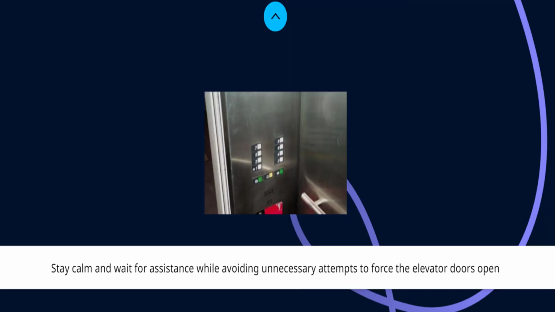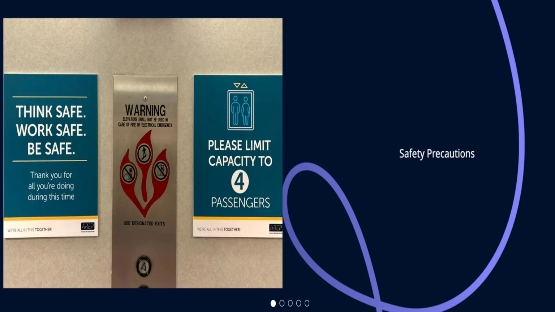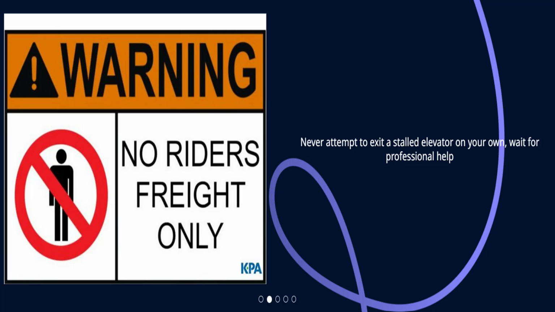Stay calm and wait for assistance while avoiding unnecessary attempts to force the elevator doors open. Trying to open the doors yourself can be dangerous. It's safer to wait for help. Safety precautions. Safety is always a top priority when dealing with elevators. Here are some essential safety precautions to keep in mind. Never attempt to exit a stalled elevator on your own. Wait for professional help. Exiting a stalled elevator without help can lead to accidents or further mechanical issues.